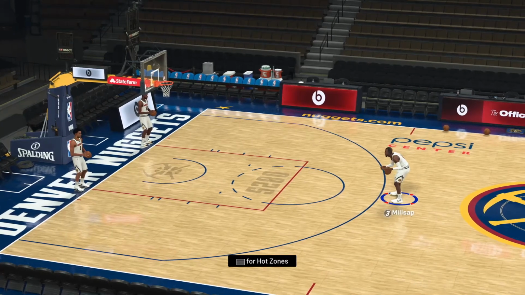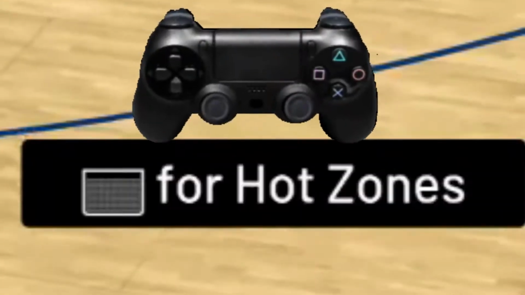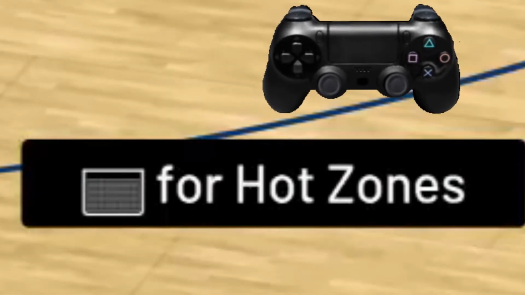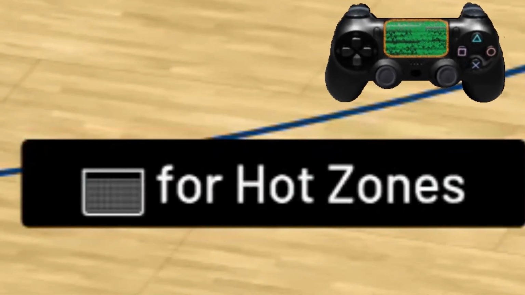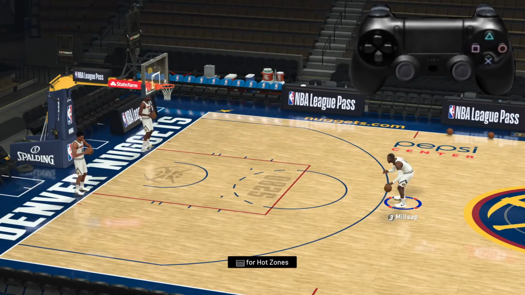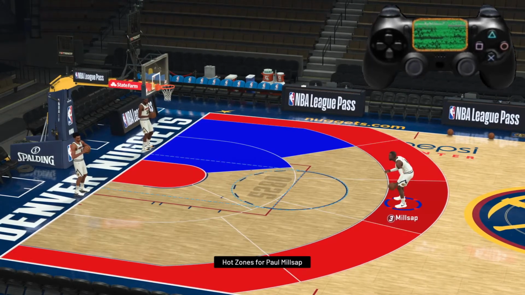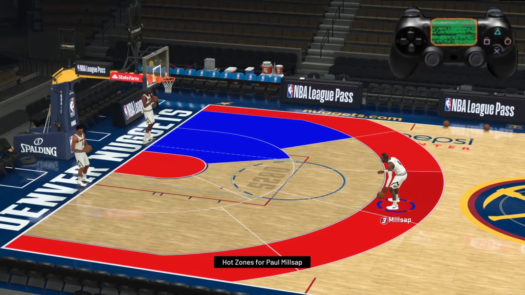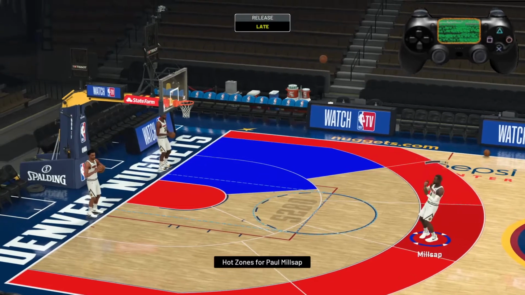Welcome to 2K21. Today we're talking about hot zones and we are in practice mode. If you look at the bottom center of the screen, there's a button you have to push for hot zones. We're going to push that right there. As you can see, all the red ones are hot zones. And if you shoot from there, your odds of making the shot will go up.